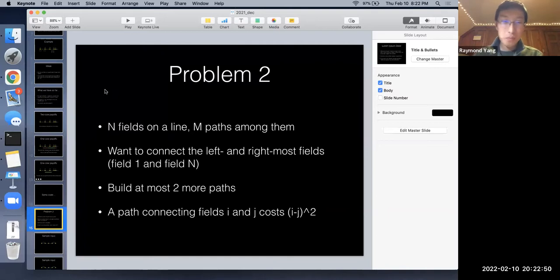This next problem, we have n fields also on a line, and m paths among these fields. So this is a graph problem, and we want to connect the left and rightmost fields. These fields are numbered 1 through n, so we want to connect field 1 to field n. And on top of the m paths that are already given to us, we can only build at most 2 paths.